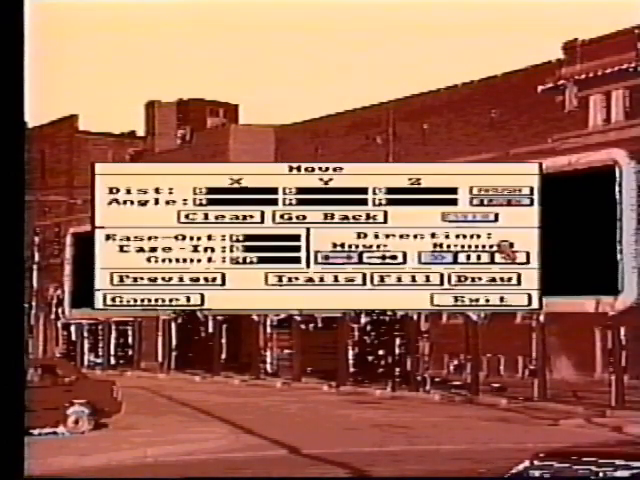Shift M. And draw. It's finished drawing. Pressing 4, have a look at it. Not bad.